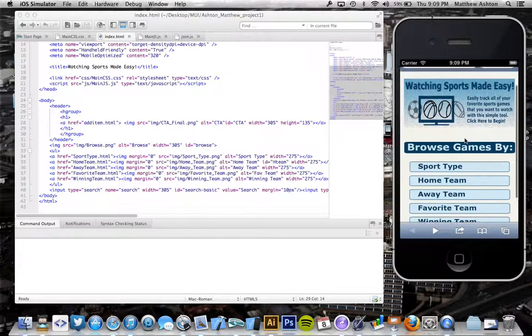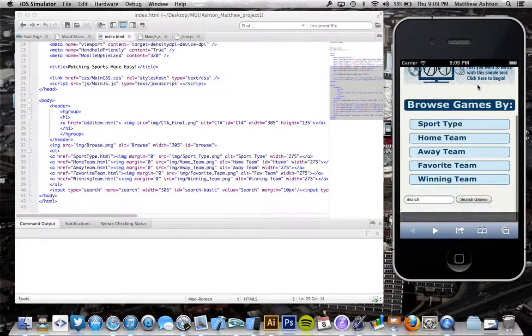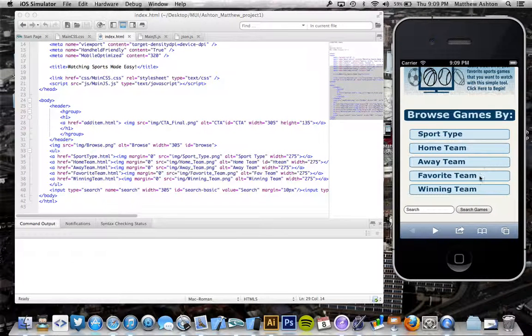I do have obviously the 3 things that were mainly needed: a call to action, browse, and each one of these is linked to a separate HTML page that obviously doesn't show any data. And I do have the search bar down here. I could not for the life of me get this to be line centered, which is originally what I wanted. Could not figure out how to do it. Would love some input on that if anyone has any.